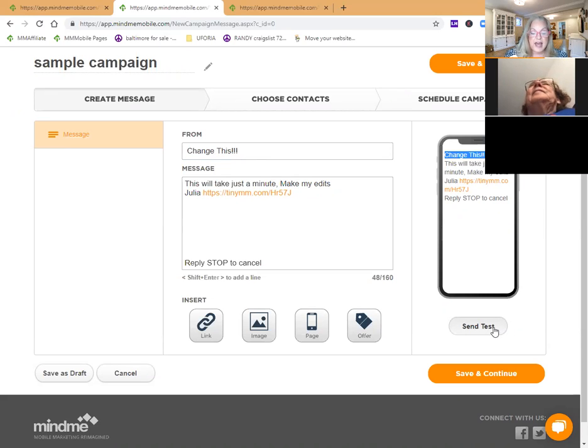If I send a test, I'm going to send that like to my phone. It is going to charge me for a credit. I'm letting you know that it does charge you for a credit. What I normally would do in that case is just hit save and continue.